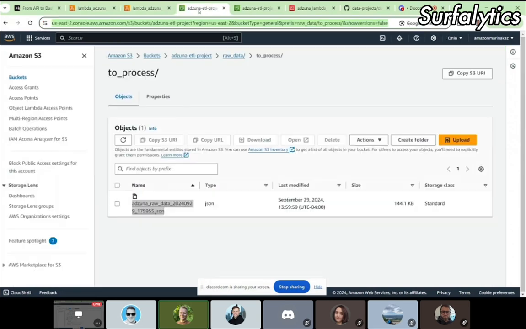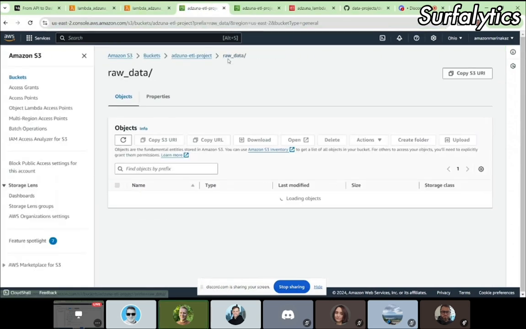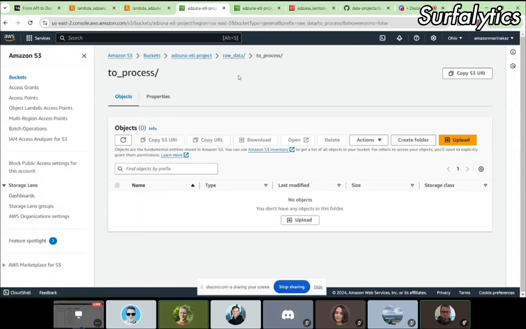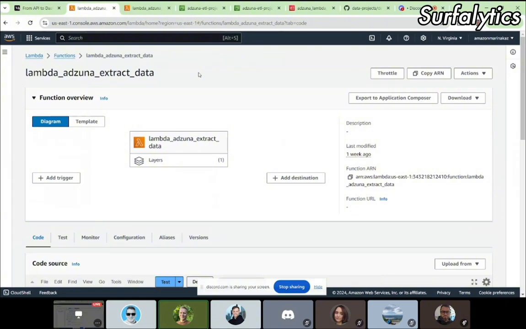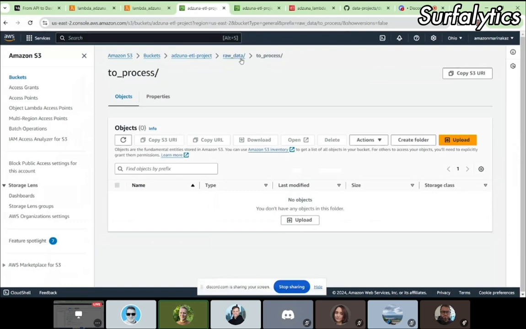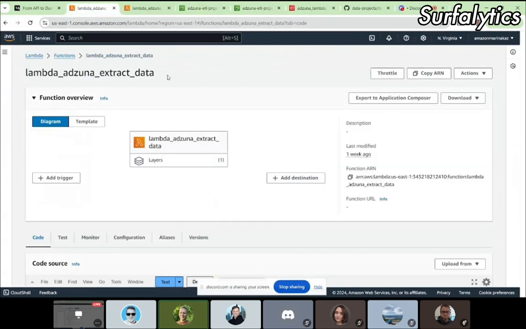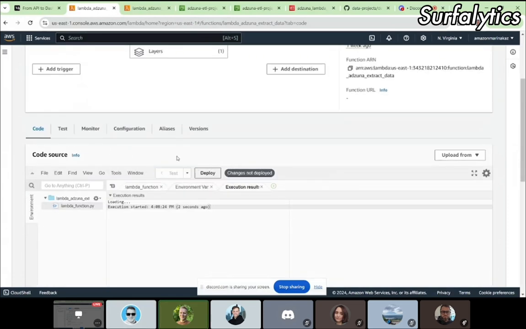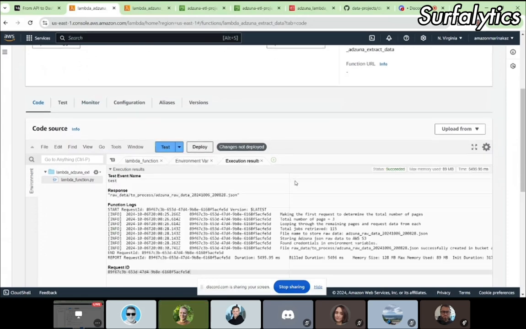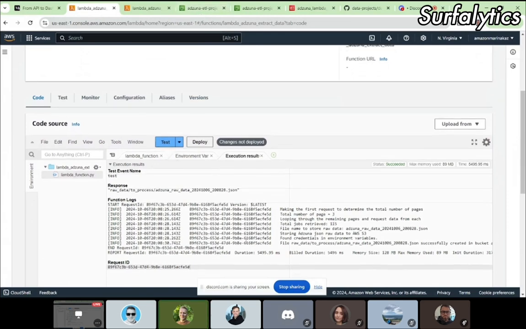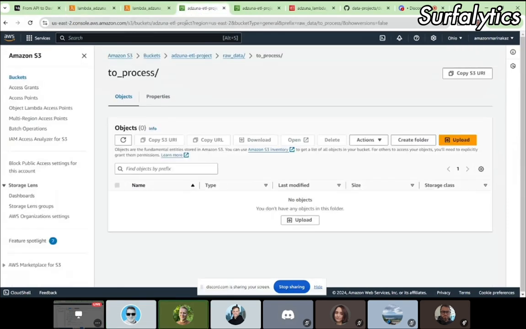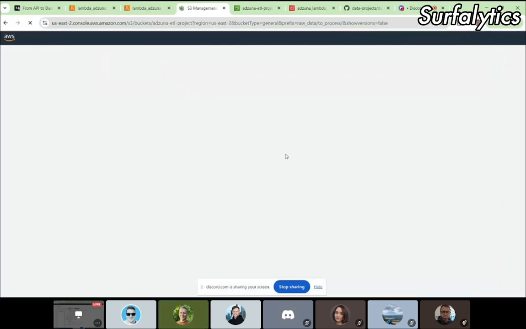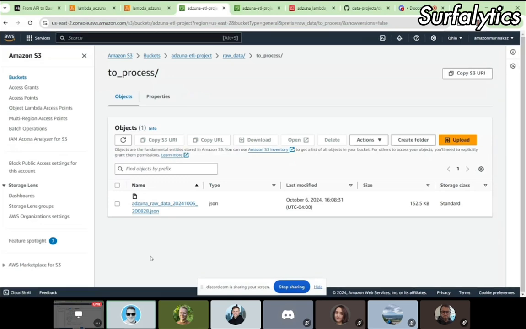So what you need to do, open your S3 folder, raw data to process, you can follow the steps. And let me know if you don't have any files here to process. I don't have. Everyone who doesn't see the file in this raw data folder, just go to the extract data Lambda function and execute it. It should work. Just click test. There is nothing to configure here. And if everything was executed correctly, you should see the JSON file here. I can see it. That's good.